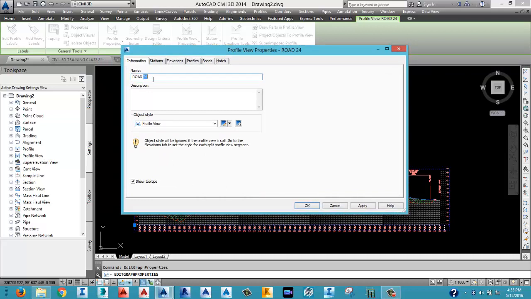I'm having row 24 because when we were creating the profile view, we created some profile views which we deleted, and the program actually automates the creation of profile views by giving them numbers itself. So that's why you'll be seeing 24, or 13, as the case may be. I might decide to change this whole thing to whatever I like. Click on apply.